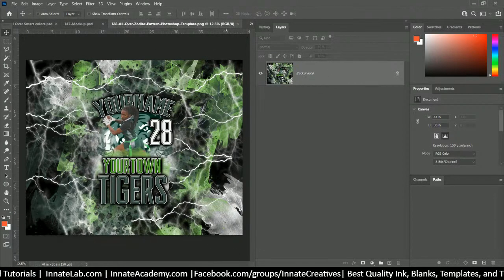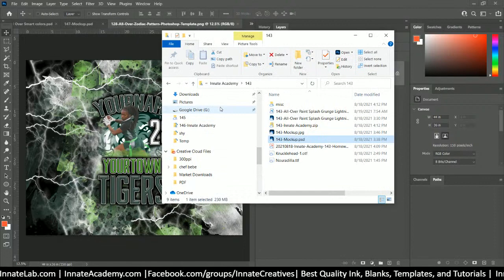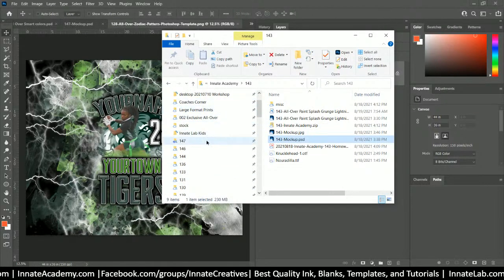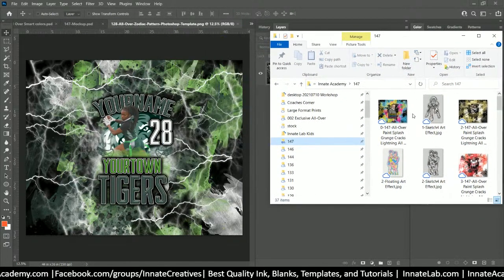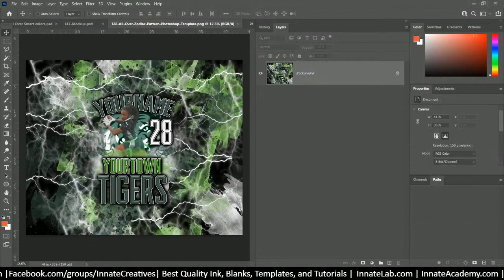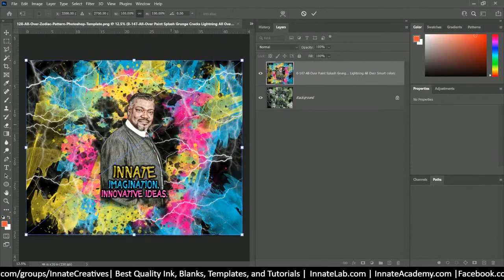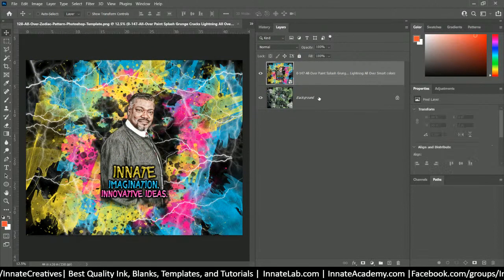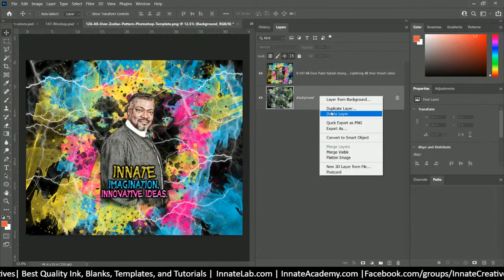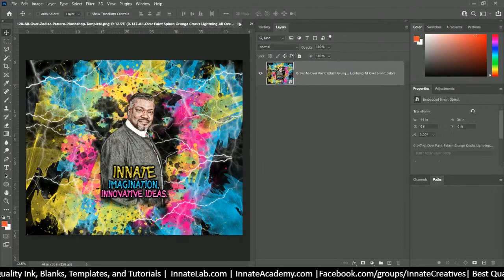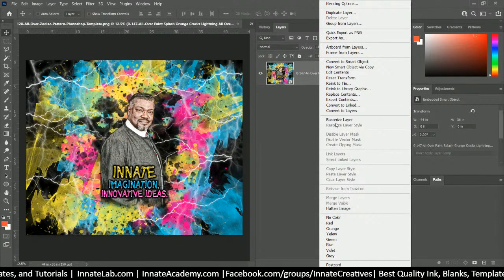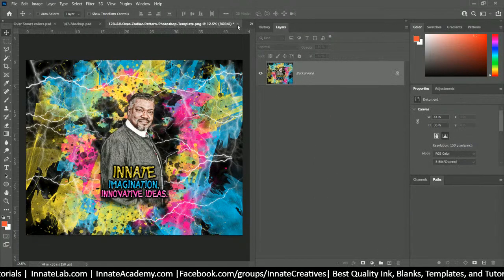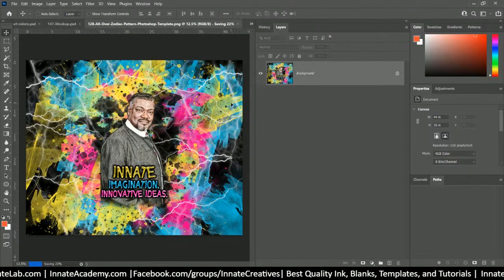And of course, this is a PNG, so when I drag and drop my 147 art onto this mock-up, I need to make certain that I delete the layer underneath. I'm going to hit enter to lock in that transformation. I'm going to delete that layer. And if it was a JPEG, then you would just right click and flatten the image. So you can hit yes here. And that image will update.